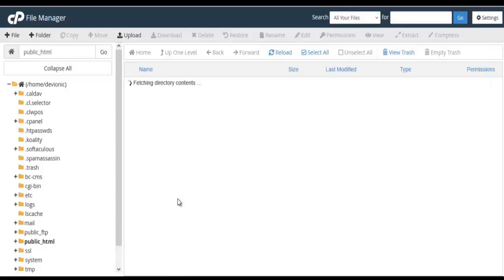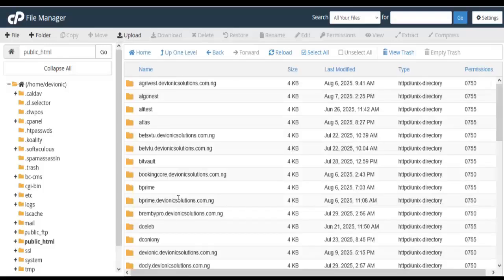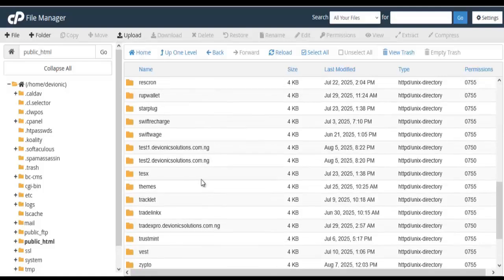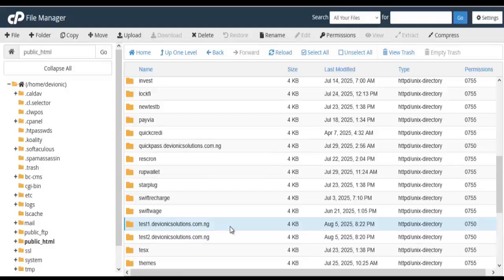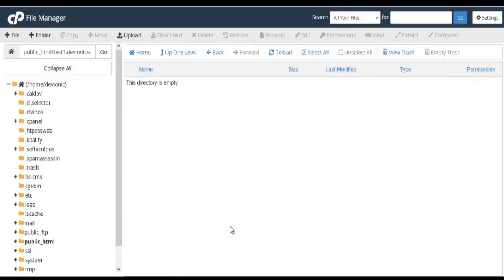Okay, so for this particular video, I'm going to be uploading my own file inside a subdomain. I've created that already. So if you want to put yours inside a subdomain, you can do that. But if not, you should just click on upload right here to upload the file inside your public_html. But I already have a subdomain called test1, so I'm going to be using that for this video.